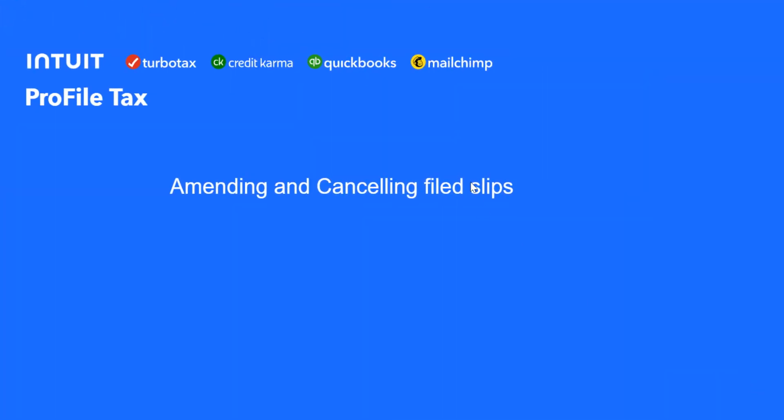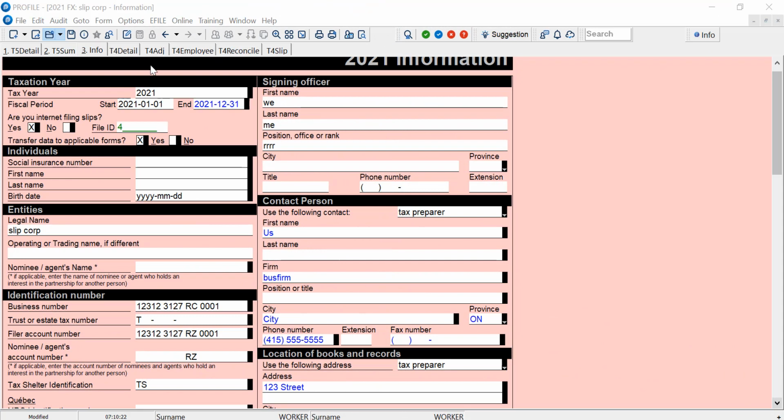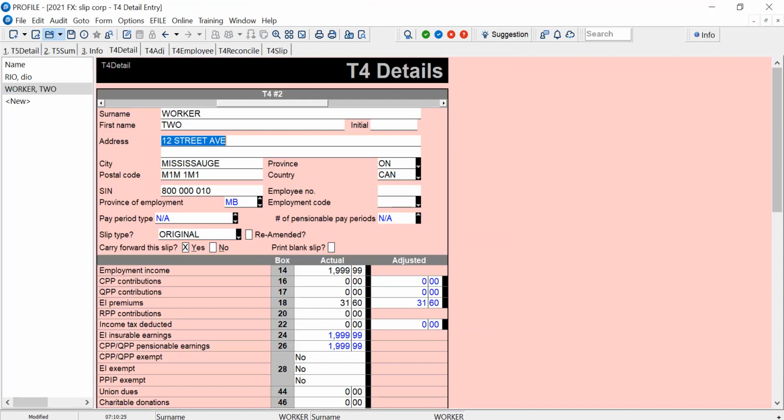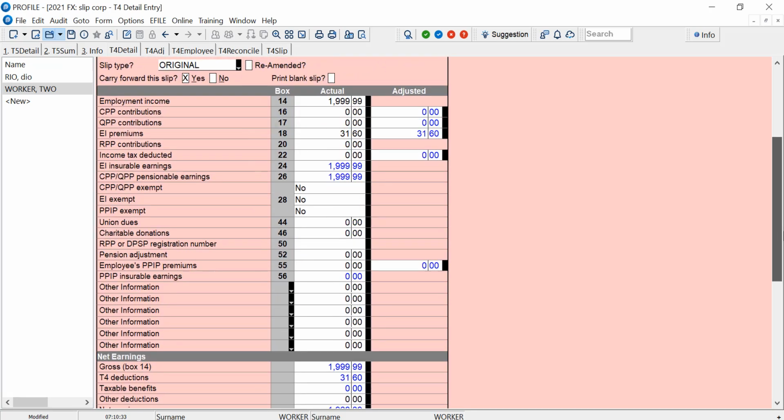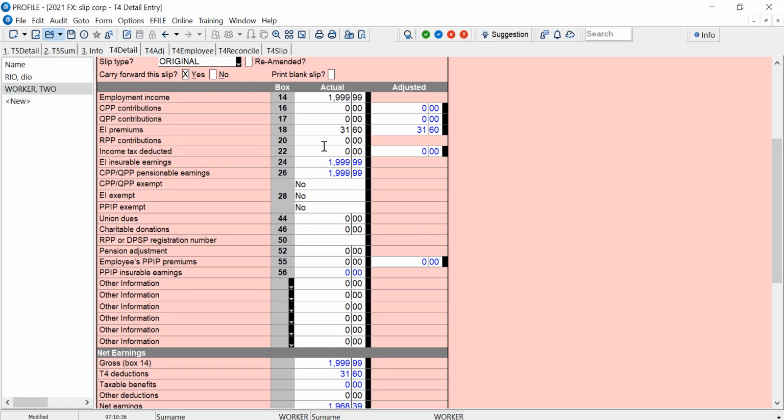Let's look now at amending and canceling filed slips. I'm back in the file where we assumed we filed the slips. Now I've got a slip. Let's say I want to adjust this. I've got a slip here, and let's say I forgot the tax. So the income tax should have been $500.